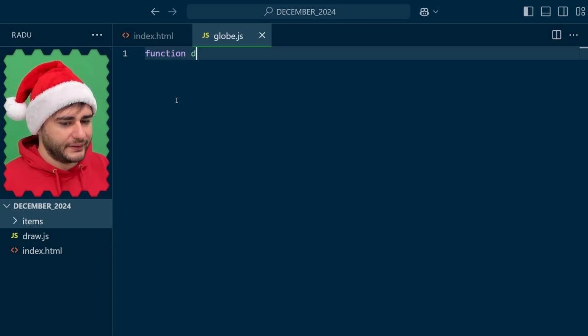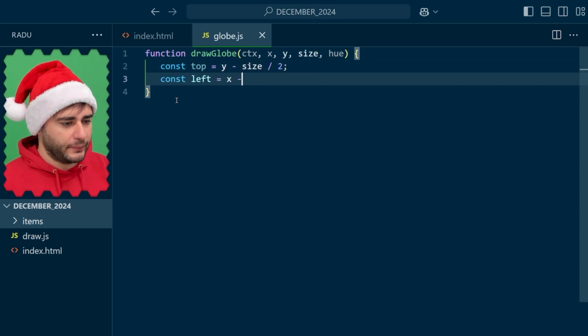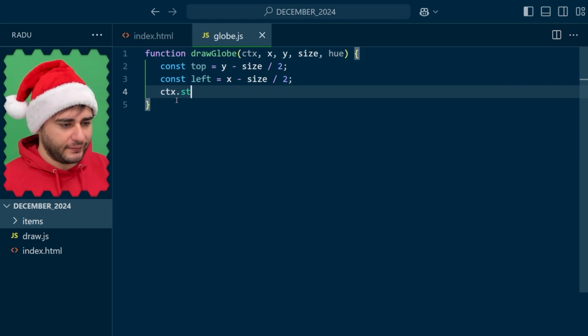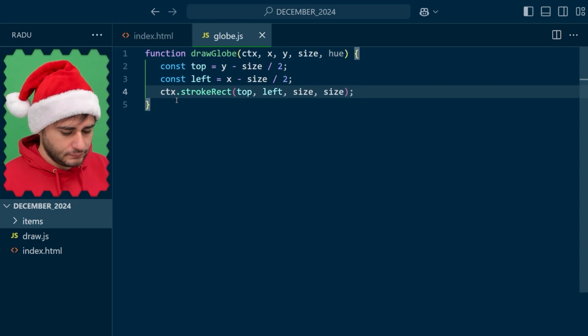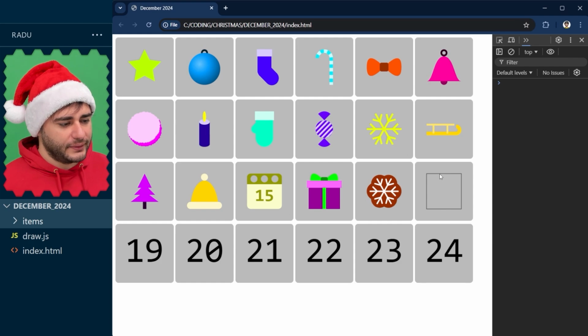Now, let's implement the draw globe function with the same parameters that everything else had. And I'm going to use two helper variables for drawing the bounding box so that we have an idea where this globe has to fit. Here. And the first thing I'm going to do is draw a ball that is going to start here at the top and almost reach the bottom, because at the bottom I want it to have a kind of base.